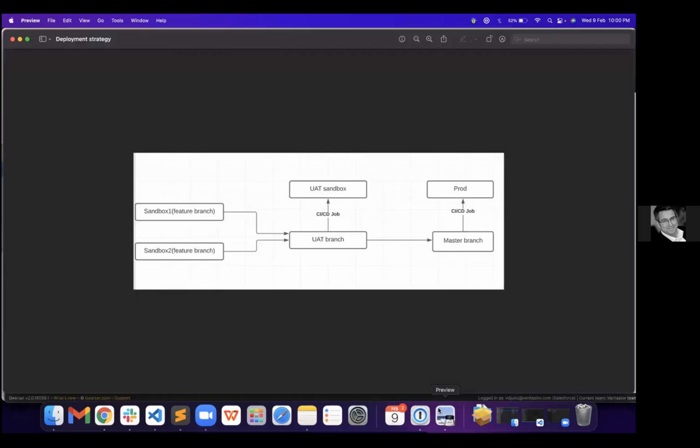Okay, so if you can see here, this is the development and deployment process that I'm envisioning. We will be creating feature branches. Let's say you want to enhance our application, we will create a feature branch, and every developer will be working in a separate sandbox connected with a feature branch. So this feature branch, this one and this one.